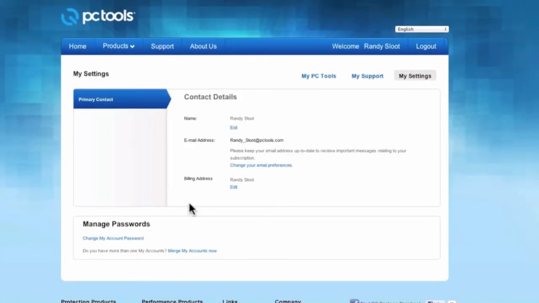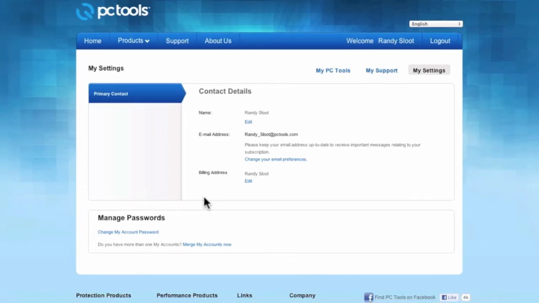Success! I have now completed my registration and I'm officially in my own My Accounts. As you can see here, I'm in my Settings tab and it's showing all of my current personal information. So let's have a look around. At the top, you will see three buttons, My PC Tools, My Support, and My Settings. Let's click on the first one, My PC Tools.